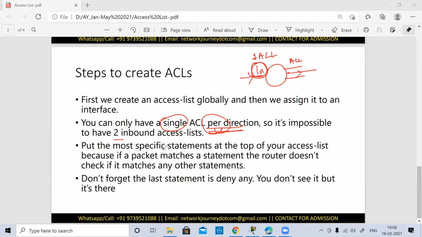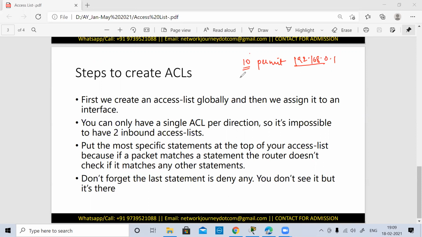Put the most specific statements at the top of your access list, because if the packet matches a statement, the router doesn't check if it matches other statements. So here you need to be very cautious. Say you have configured an access list, and first you have written permit for some network. There will be a numbering given as well. When you define access list 1, the first rule, number 10, will say permit this particular host, 192 dot something, I am giving you some numbering. Then it says deny the other host. Then it says permit some other host.